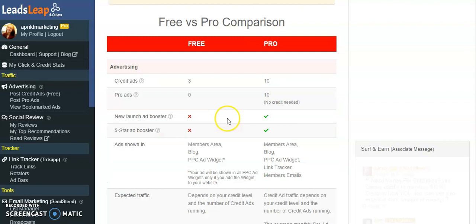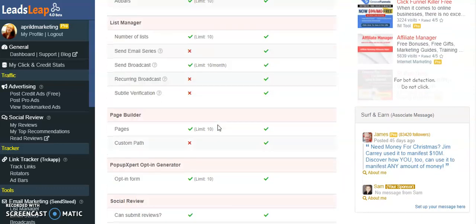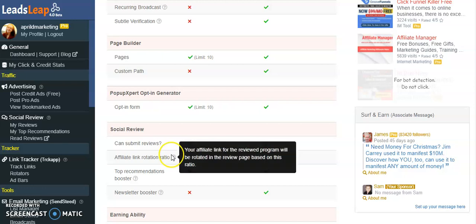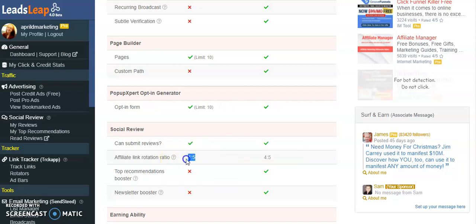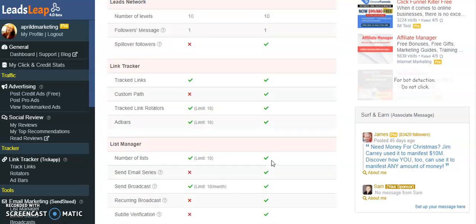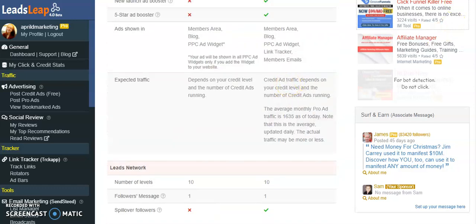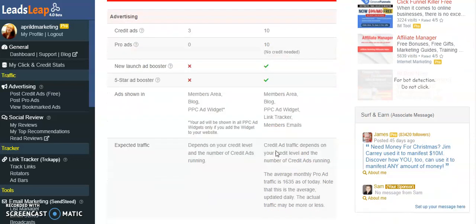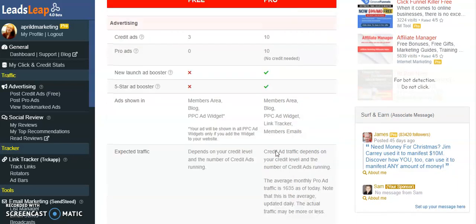Now let me just share with you a little bit about how the rotation works, okay, according to membership levels. As a free member, let me go down here and show you guys. All right, you can submit social reviews, okay? However, your affiliate link rotation will be rotated based on this ratio, 1:5. Now, if you were a pro member, which I am a pro member, and you get all the other features of being a pro member, all the other advertising and the funnel builder, unlimited subscribers and everything else, which I'm not going to go into.